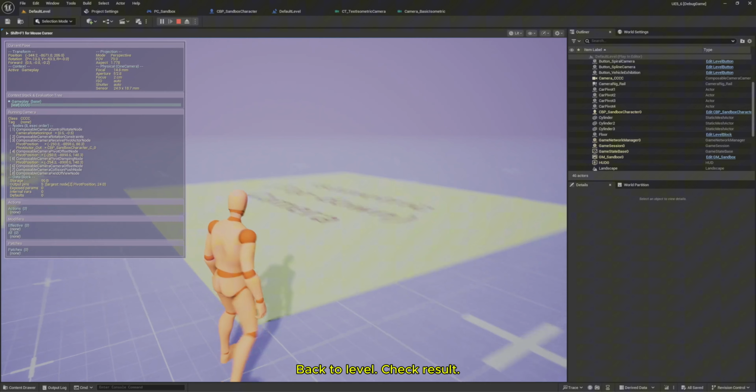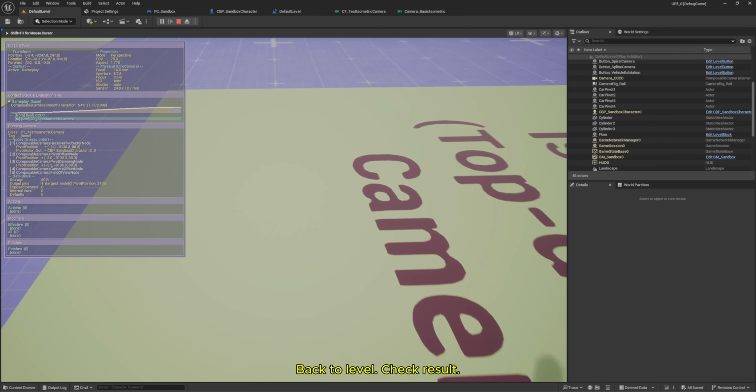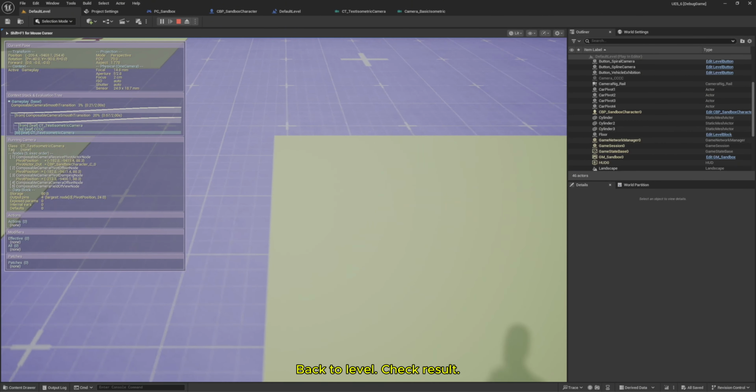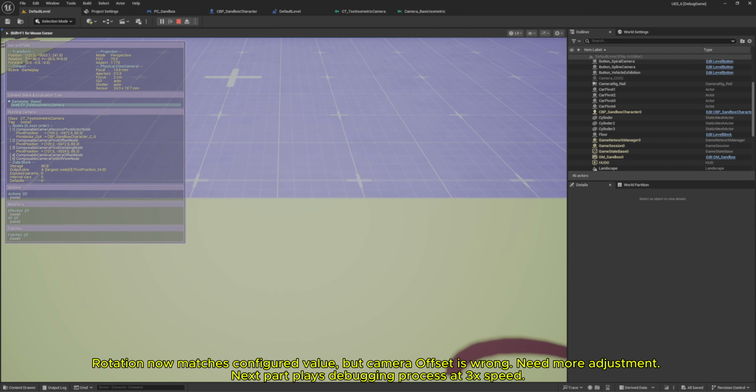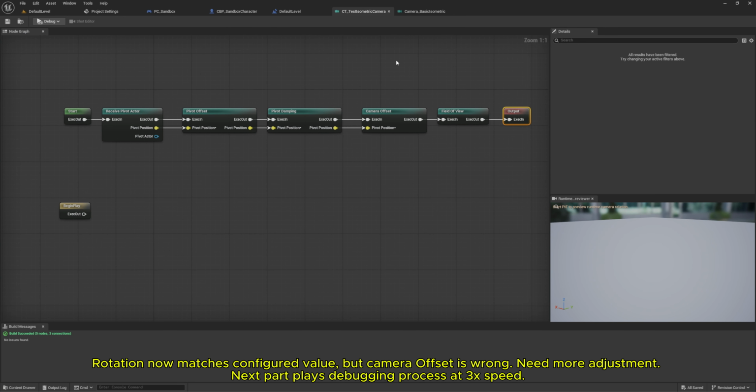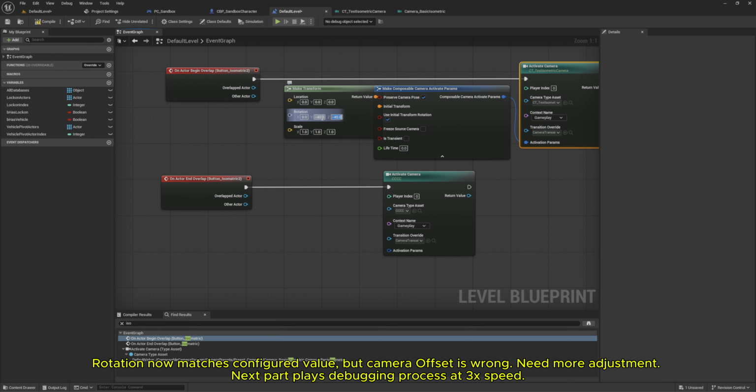Back to the level. Check the result. Rotation now matches the configured value, but the camera offset is wrong. It needs more adjustment. The next part plays the debugging process at 3x speed.